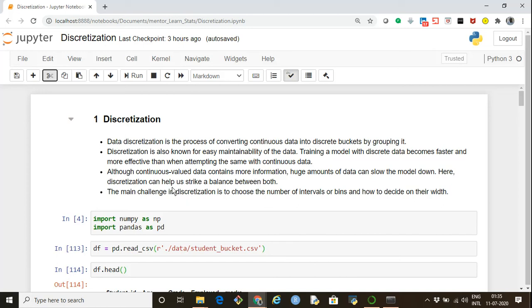So basically what we do in discretization is, we have a variable which is continuous in nature and we are converting it into a categorical type of column where we have different bins and each bin has a specific width.